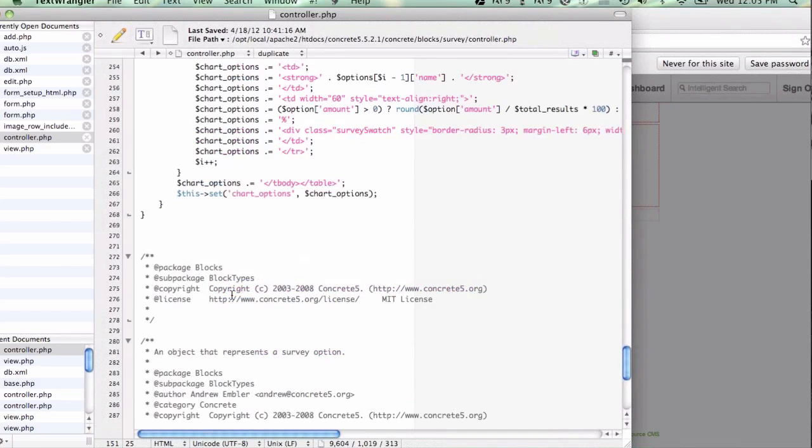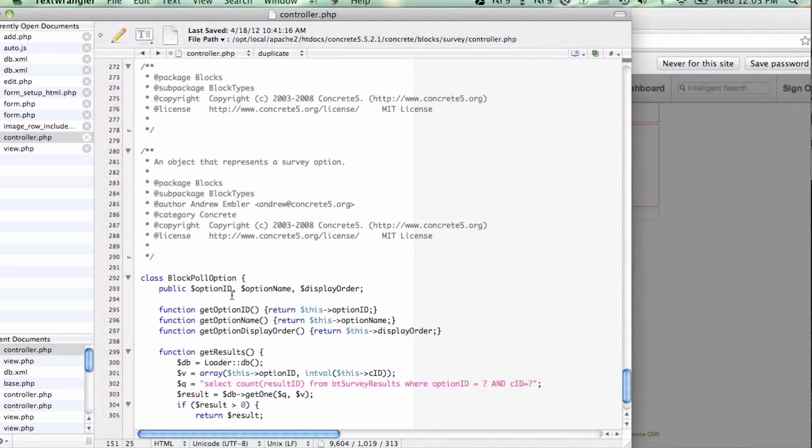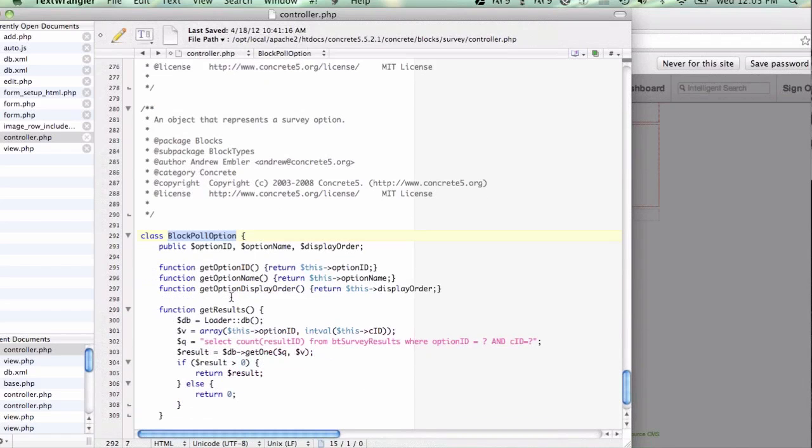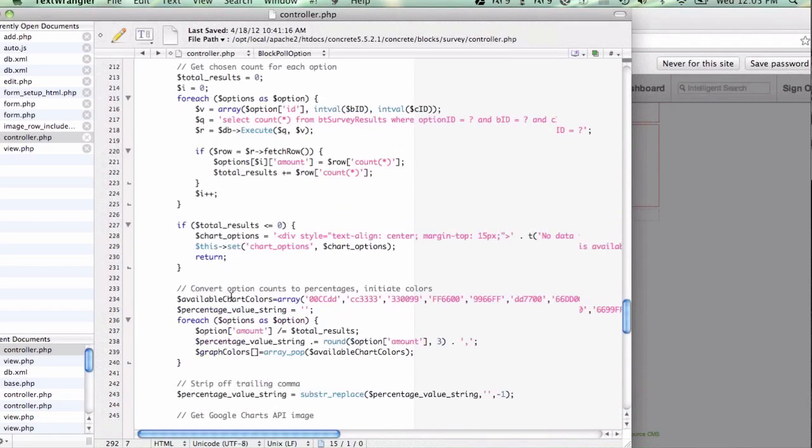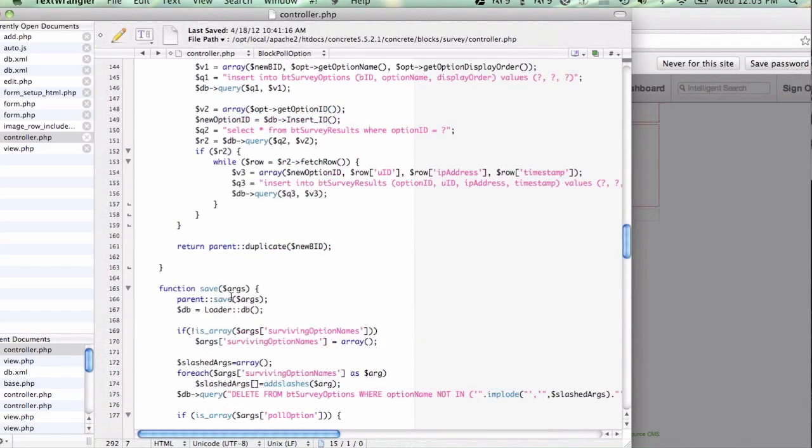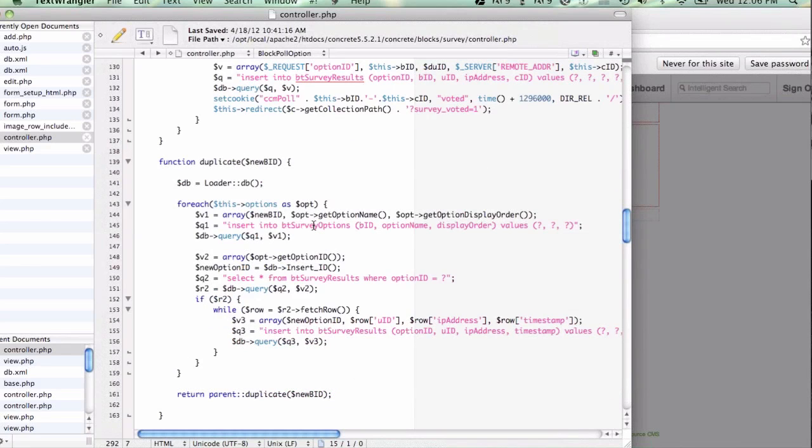So we loop through those, and those are instances of the block poll option class down here. We loop through those, and we just insert them again in the BT survey options table. But we make sure to bind the new BID to the BID column in BT survey options.